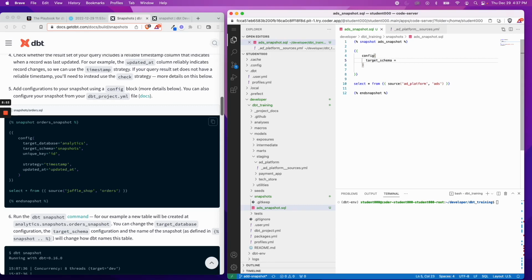In this case, we'll create a separate schema called snapshots. And that's actually another good practice because you want to keep these separate. These are something that should be treated separately from other objects. So just to be safe, it's good practice to keep them in a separate schema. Just keep them away from everything else so they don't get mixed up with things that you don't want them to be. So target schema, snapshots will help us make sure that happens.